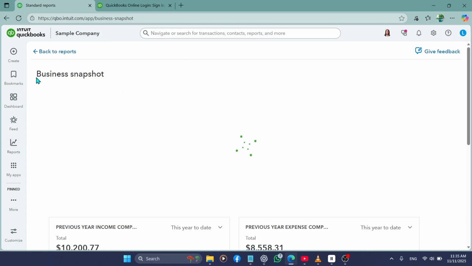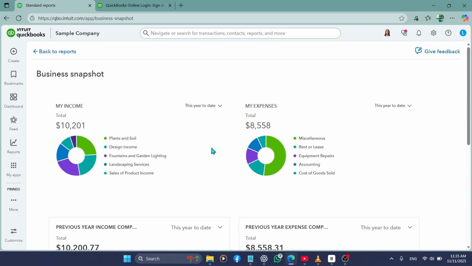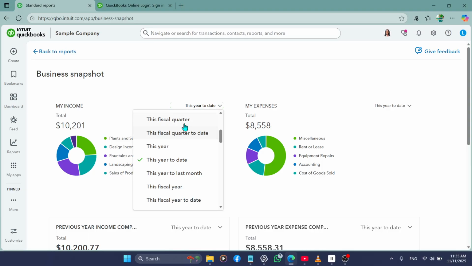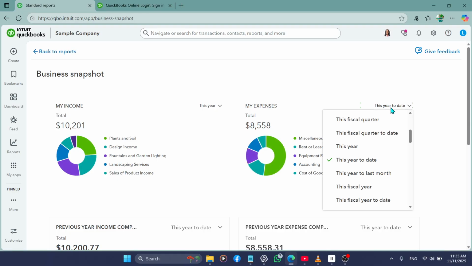Once your report is open, it's time to customize it to suit your needs. At the top of the screen, look for the Report Period options. From here, choose the specific timeframes you want to compare, such as this year versus last year or this quarter versus previous quarter. Be sure to double check your dates to ensure the comparison reflects accurate and relevant data for your business. After you've set the time periods, click Apply or Run Report.